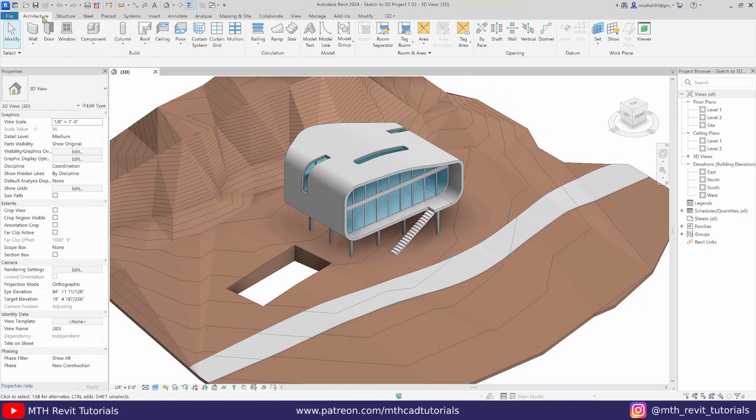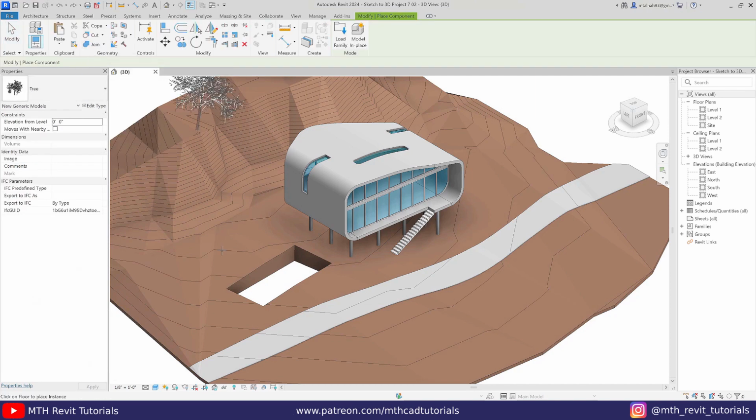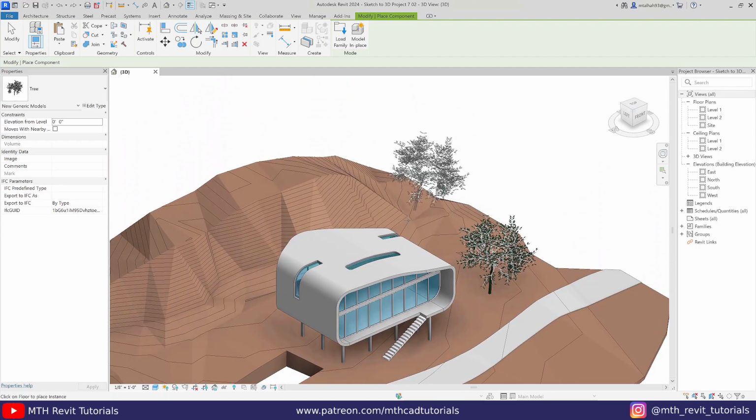The last feature that I wanted to share with you in this video is about floor-based families. In Revit 2024, floor-based families can be placed on Topo Solid. You can see that this floor-based family is following the slope as I am trying to create new ones.